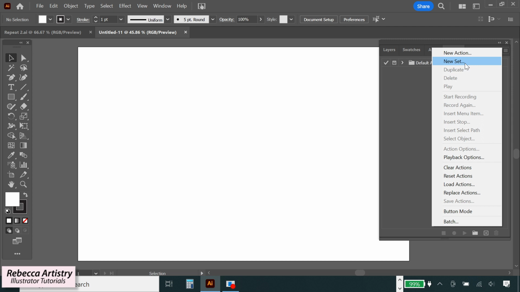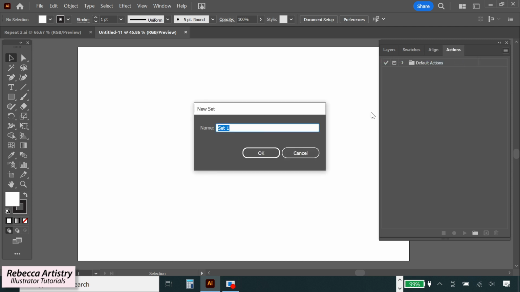And the first thing I'm going to do is make a new set, or basically a new folder that's going to have all of the actions for this particular type of task. So let's click on New Set, and we want to name our new set. So let's call it New Repeat 3 by 3 for 3" by 3", and click OK.